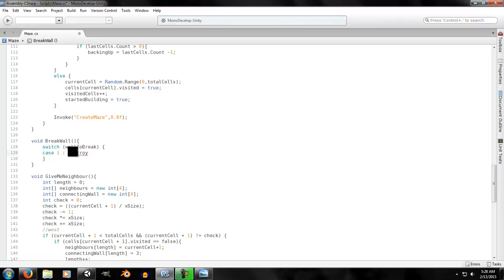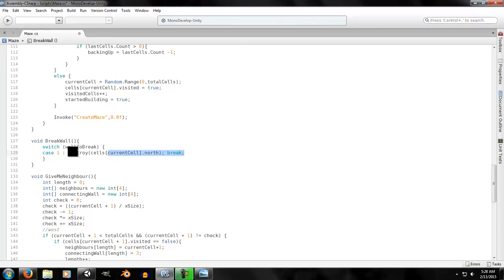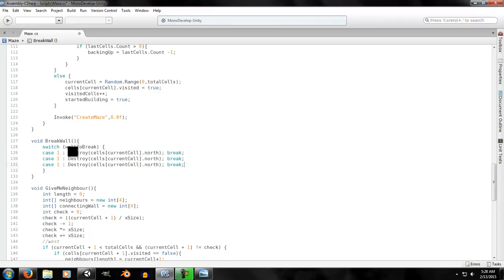So we're going to destroy the wall. I'm just going to go destroy, go cells, and get the current cell. Because the case is 1, which means this is the north, I'm going to destroy the north game object. Now we're going to break this statement so that we don't go any further. Now copy this. I'm going to paste it 4 times.